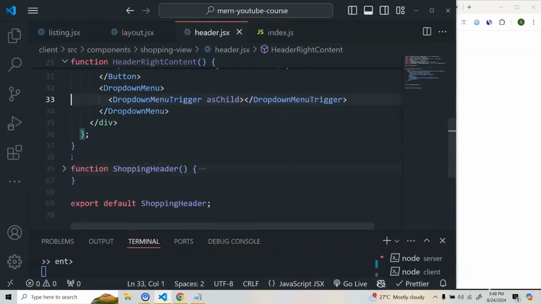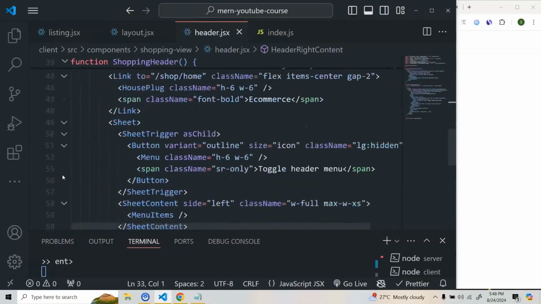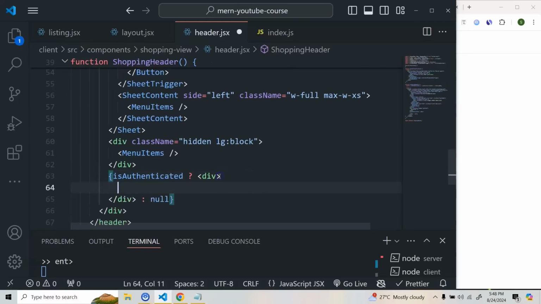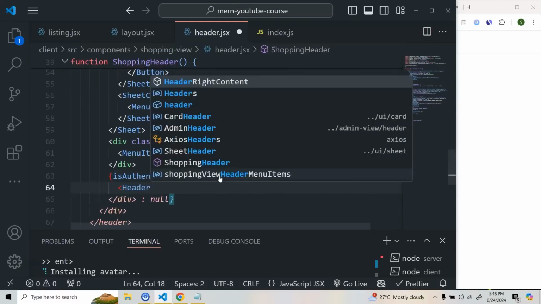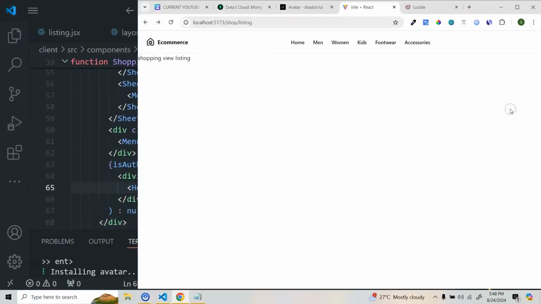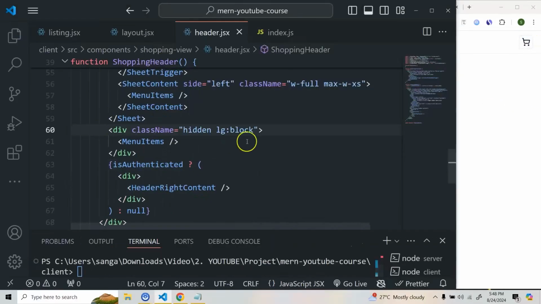Okay, we need to also render this header right content. So we'll just render it here, right? So we'll do header right content. Okay, we're getting this one, and also that is done.